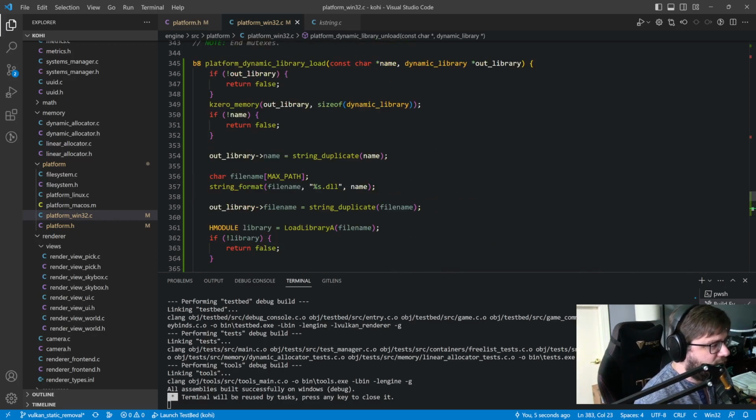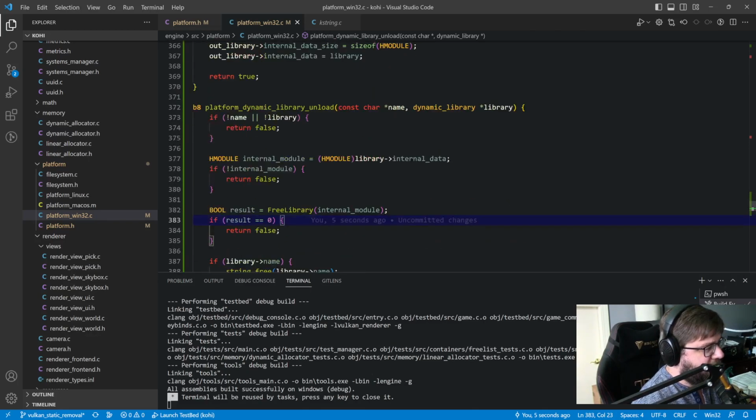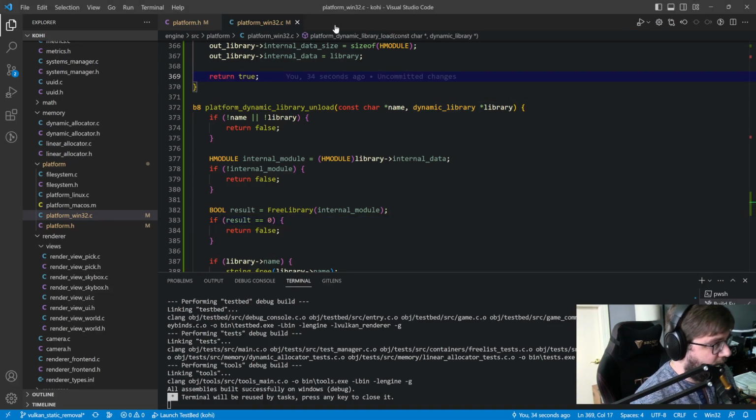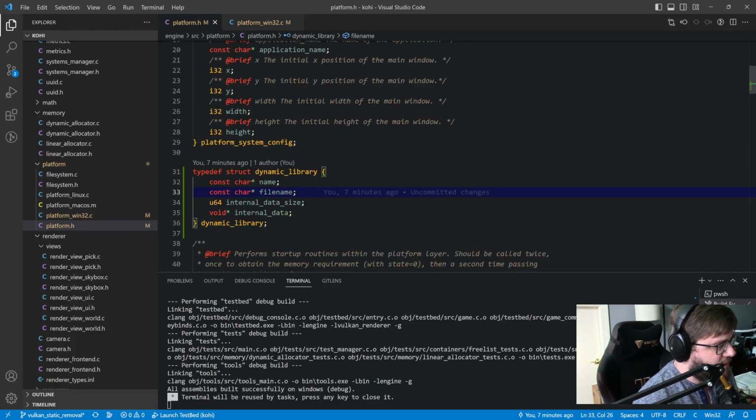So we're now able to load up a library and unload a library, but that doesn't do us a whole heck of a lot of good if we don't actually have pointers to the functions within that library to actually work with. So that is going to be the next thing that we have to do. So I think probably the best way to handle this is I'm actually going to jam this into another struct that we're going to keep within this dynamic library.